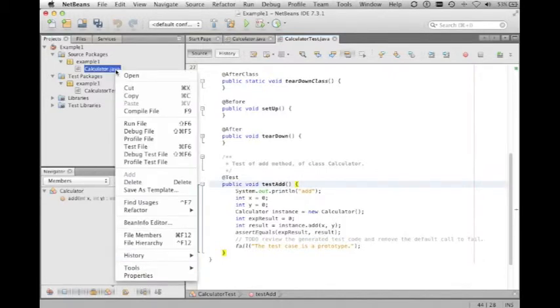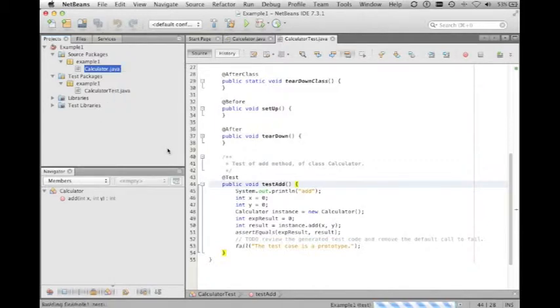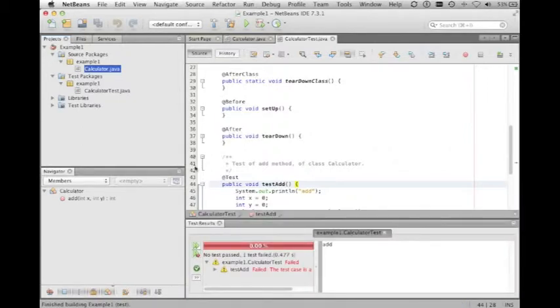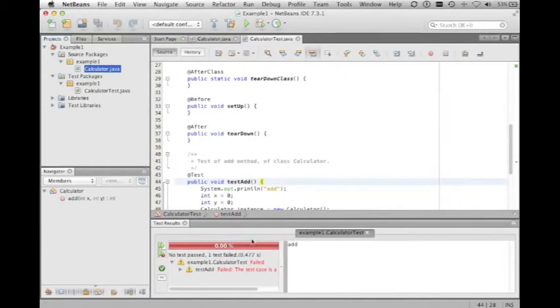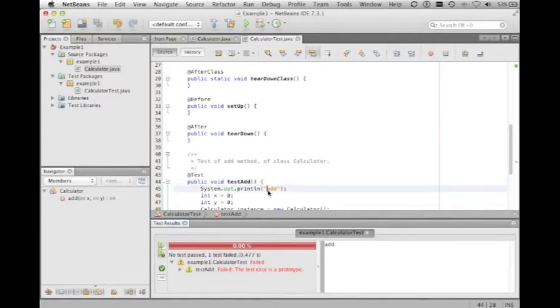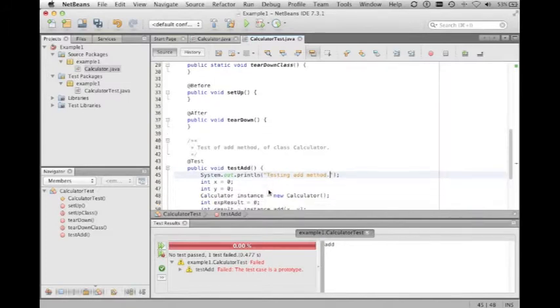We can run the unit tests by right-clicking the Calculator class and selecting Test File. And the test fails because the auto-generated test contains a method call that fails the test with a message: this test case is a prototype. On the right side we see the output window, that's the output of System.out. We'll change the message to something else so that we can see that it will appear there.